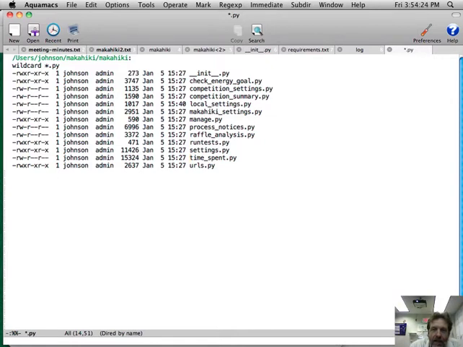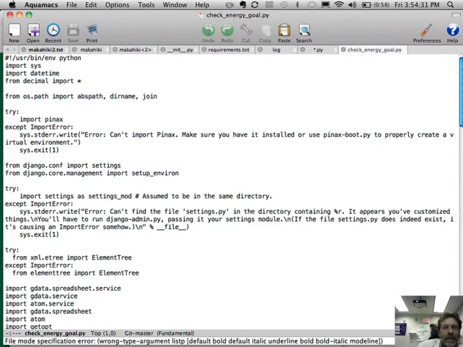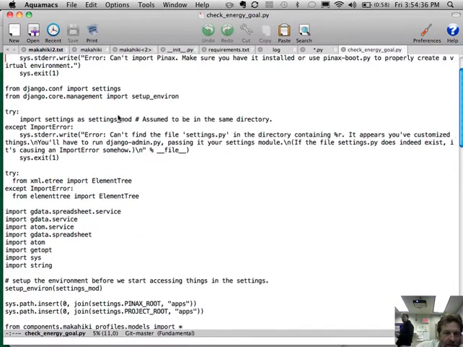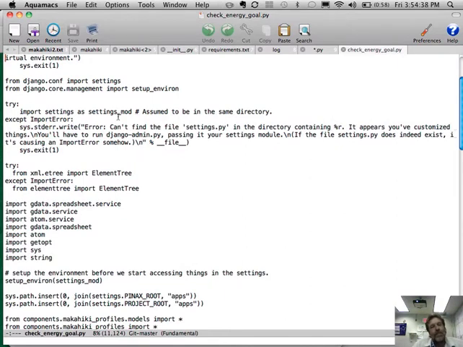So there are 2 periodic scripts. There's a check energy goal. Okay, let's look at that one. So these again are boilerplate, because it's not being run by a user, but by the server, periodically using launchd or whatever. Right. So where are we now? We're in Makahiki. So we've got this bunch of Python files at the top level of Makahiki, some of which are periodic scripts, and some of which are analysis scripts.